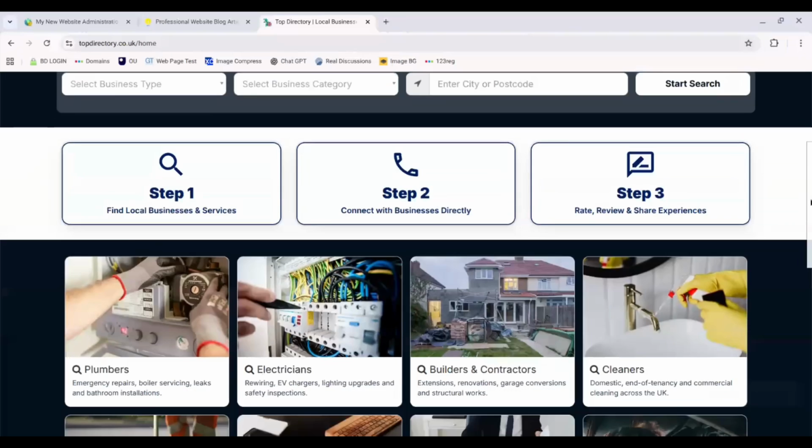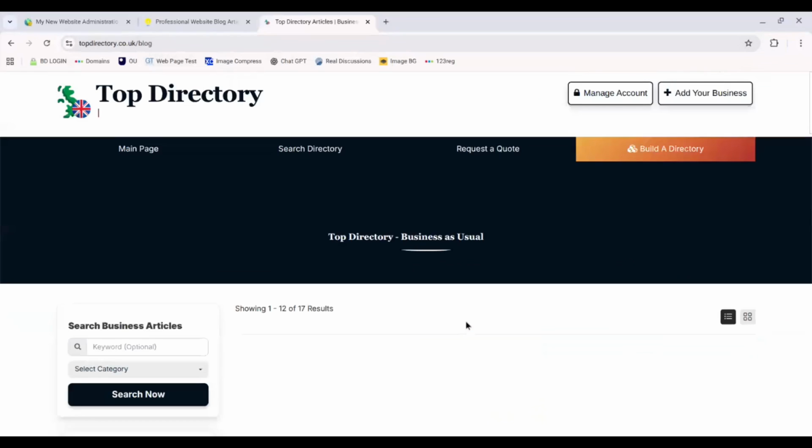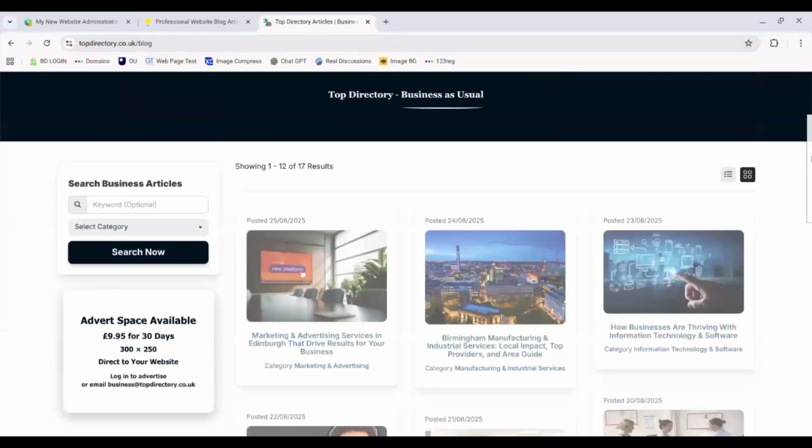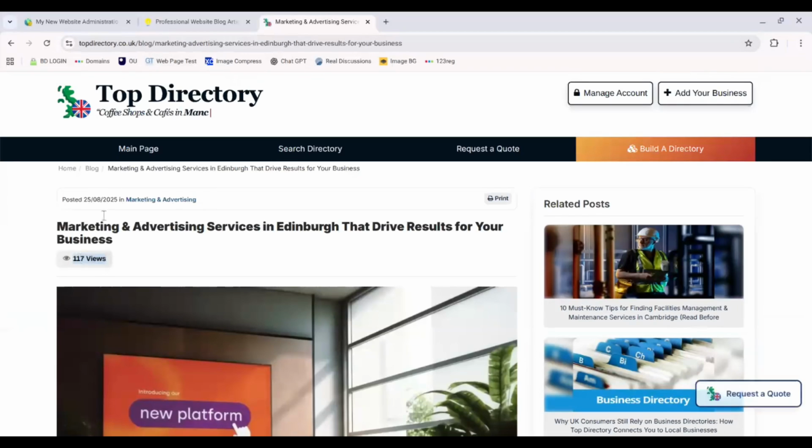So what we're going to do with this directory is go down to search business articles, and then click on one of the business articles. You can see here that the views are showing on the front end, so that every time the page populates, the views display. This is quite a nice feature because your visitors, people coming to your website, can see people are interacting with the post.